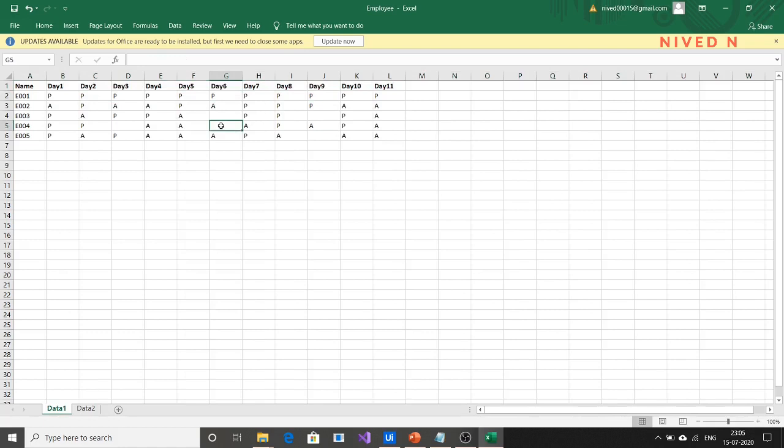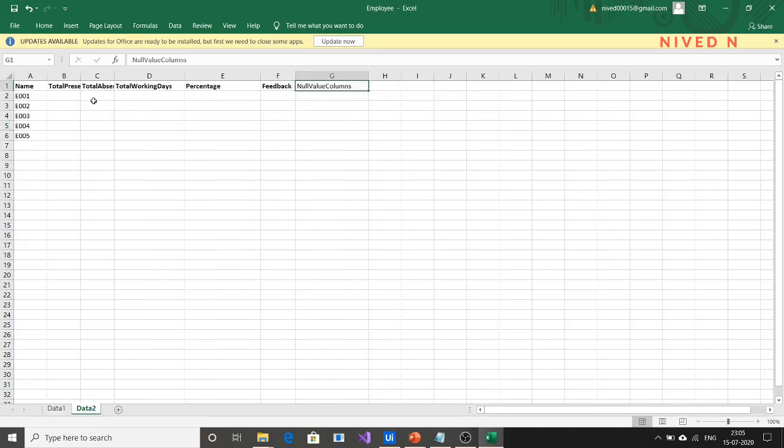And the null value represents, look here, you can see there are some blank cells which actually represent null values. For each employee, how many null values there are should also be added.